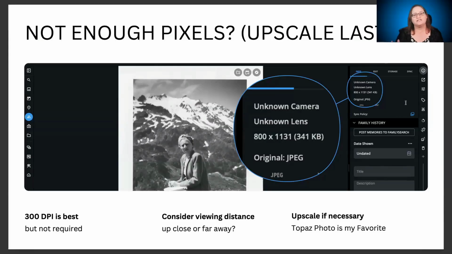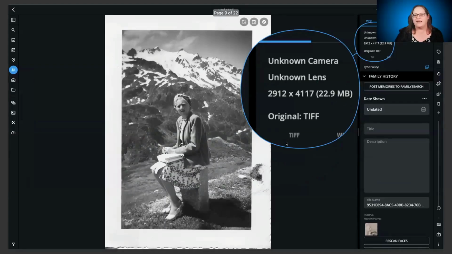But this is something you want to actually do last, that upscaling, because you want to make sure all of your distractions have been edited away. You've got a clean file. You've done all of your editing. Everything else is the way you want it. And then do your upscaling at the very last. So you can see here just a screenshot of a really small image, a family history photo. It's a little tiny photo that I scanned. So the original scan was 800 by 1131. Not a whole lot I can do with that. And then using upscaling, I went up to 2912 by 4117. And that gives me a much more respectable size to be able to print.